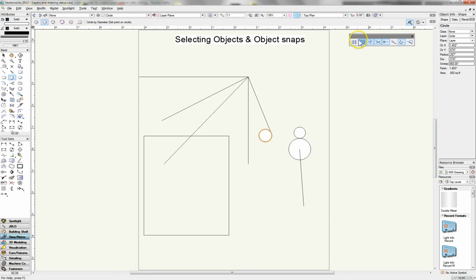Now, for our class, there should be in eCompanion a little PDF called Setting Up Vectorworks. If you follow that PDF and those instructions, your snaps will be set up just like mine, and you should be good to go. So take a look at that if you haven't already.